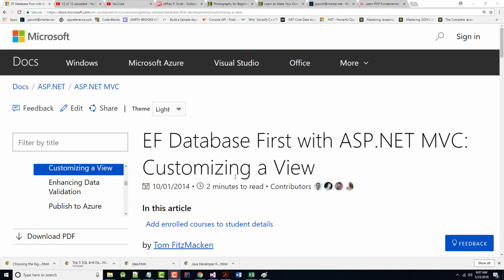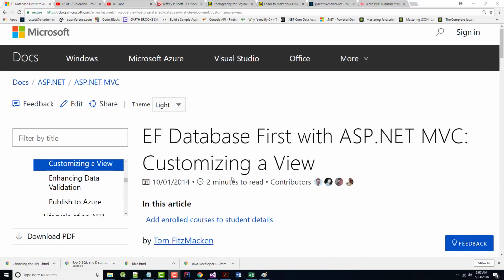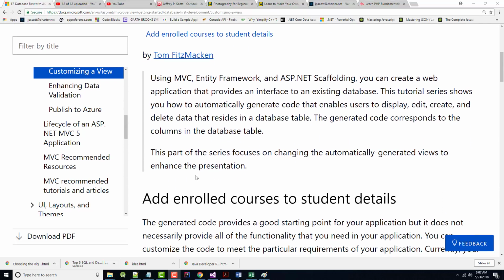This next presentation should be quite short because it's a very short article. When I printed it out, it's the equivalent of about 2 pages. So they mention here that this part of the series focuses on changing the automatically generated views to enhance the presentation.